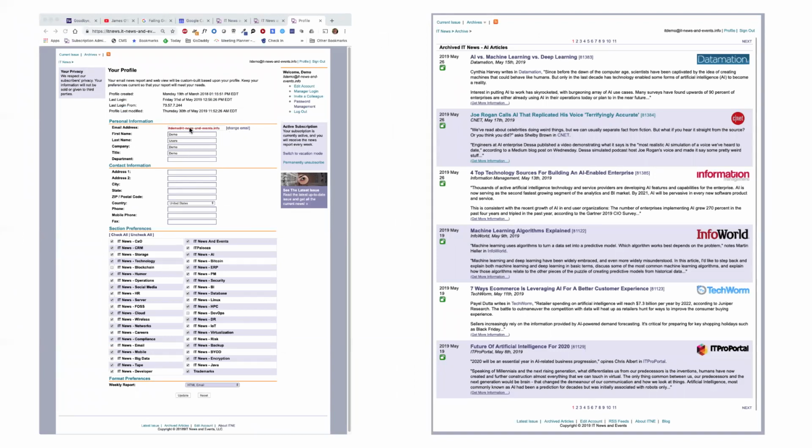Each subscriber can update their information, whether it's their name or their telephone number or their selection of sections. They can also turn sections off from the email, which I'll show you in just a moment. And all the articles appear in sections, and those sections are available in an archive.